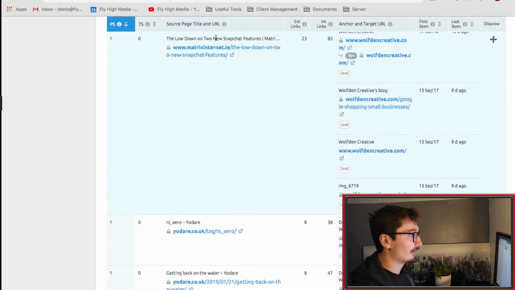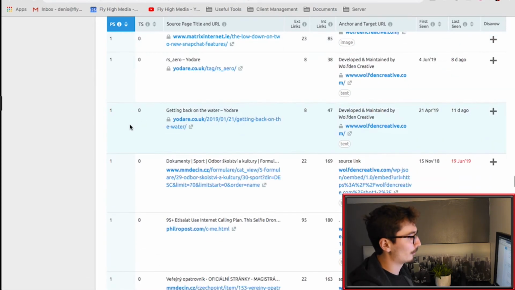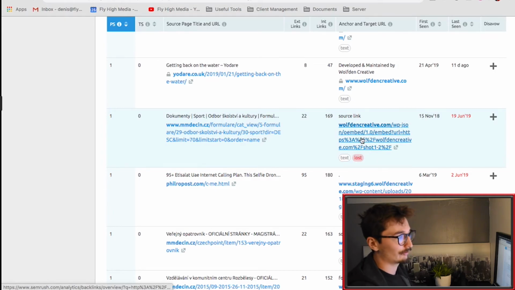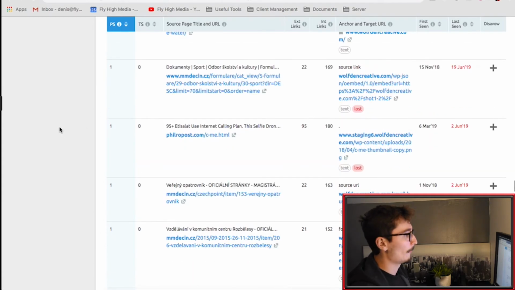Let's go down. Matrix Internet, they're a legit company that we used to work with over in Ireland as well, so that's a legit one. There we see more Czech backlinks that I have no idea what they mean. That's linking to a JSON file of a plugin on WordPress. So that's very, very strange. Shouldn't be linking to that. I assume that's a hack attempt of some sort.